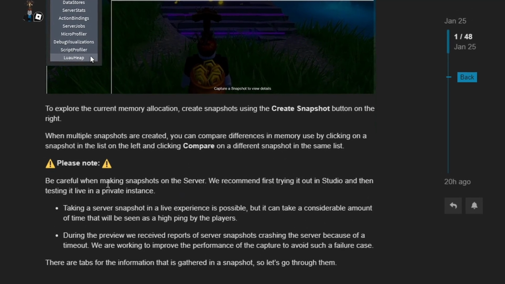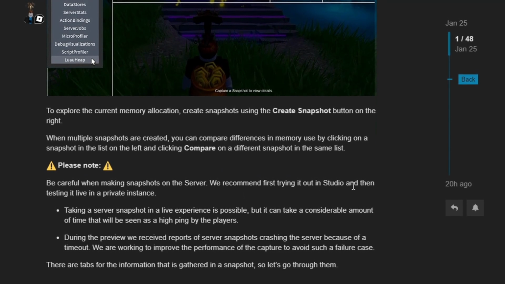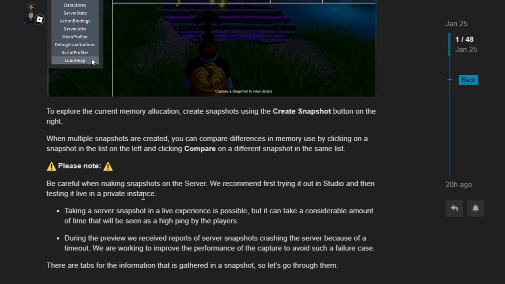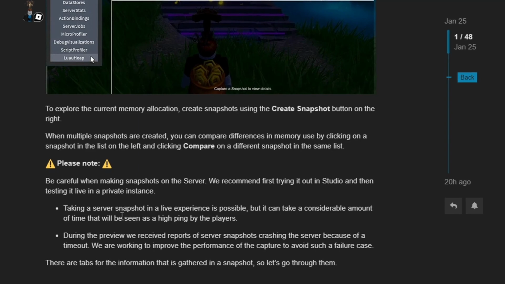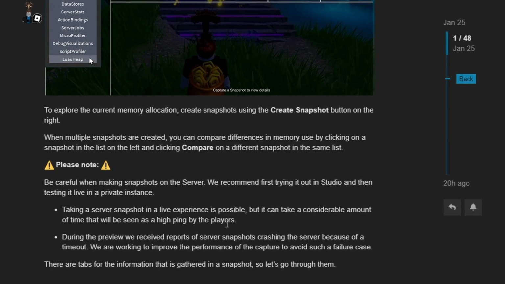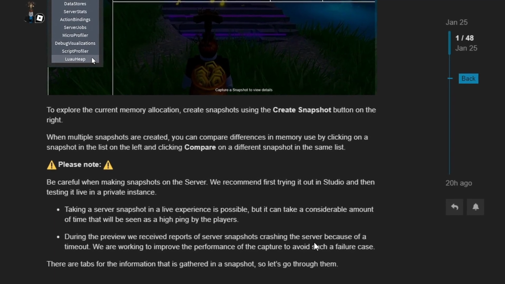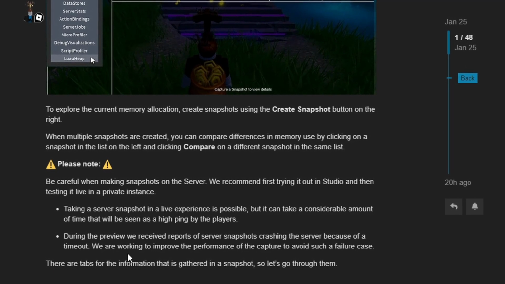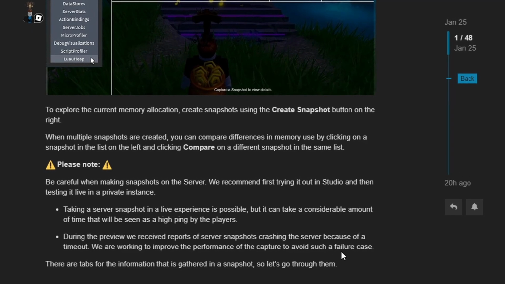Please note, be careful when making snapshots on the server. We recommend first trying it out in studio and then testing it live in a private instance. Taking a server snapshot in a live experience is possible, but it can take a considerable amount of time that will be seen as high ping by players. During the preview, we received reports of server snapshots crashing the server because of a timeout. We are working to improve the performance of the capture to avoid such a failure case."